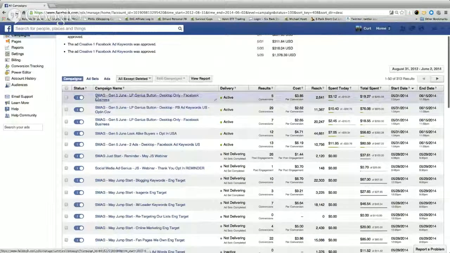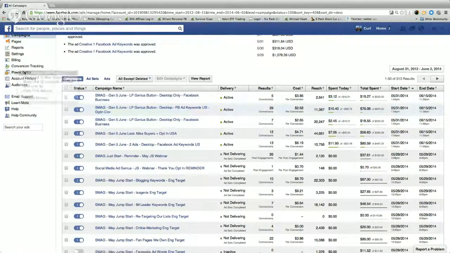Okay, so let me show you guys this. So right here, I have SMAG, Social Media Ad Genius, right? And you see Gen 5. So this is Generation 5, meaning we ran the first round of ads, and then we figured out what works better for keywords, and we ran the next round of ads, which would be Generation 2. So this is kind of the 5th revision, right? I'm going to show you how I set this up in Power Editor as well here in just a second.